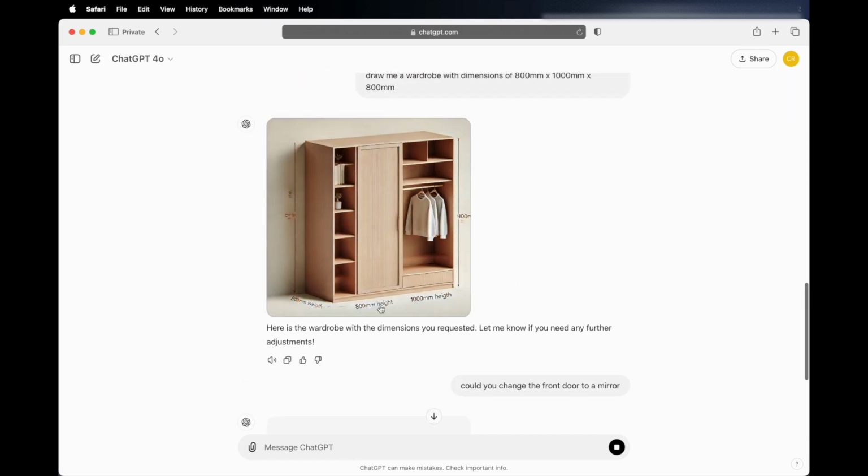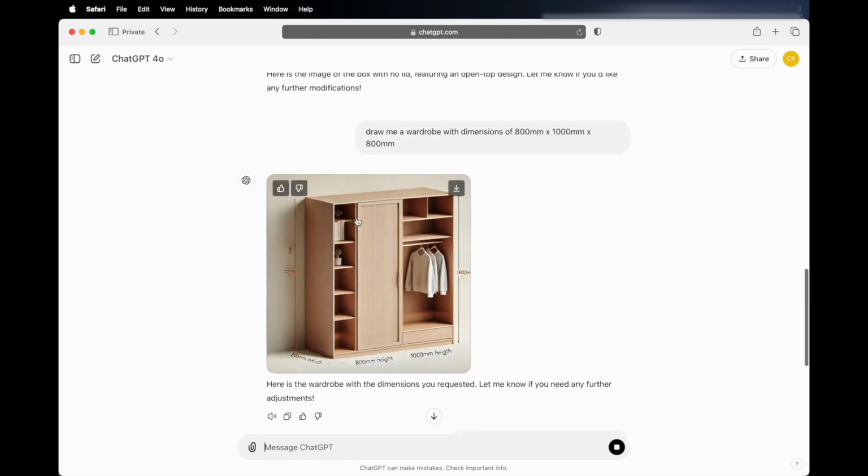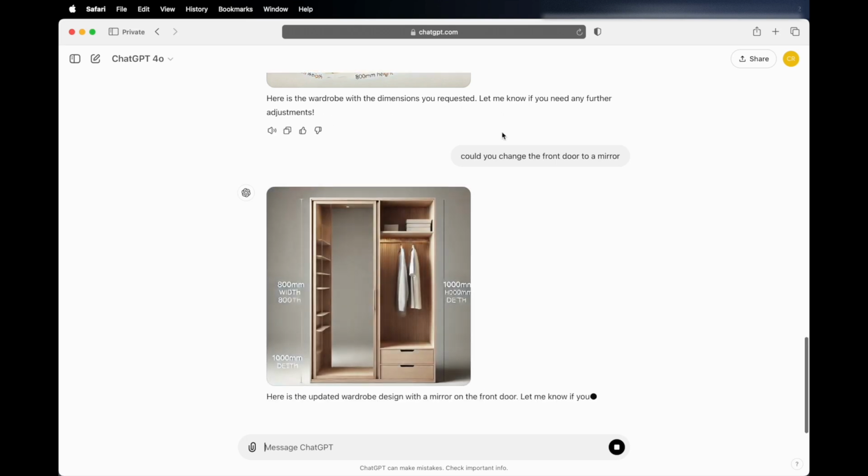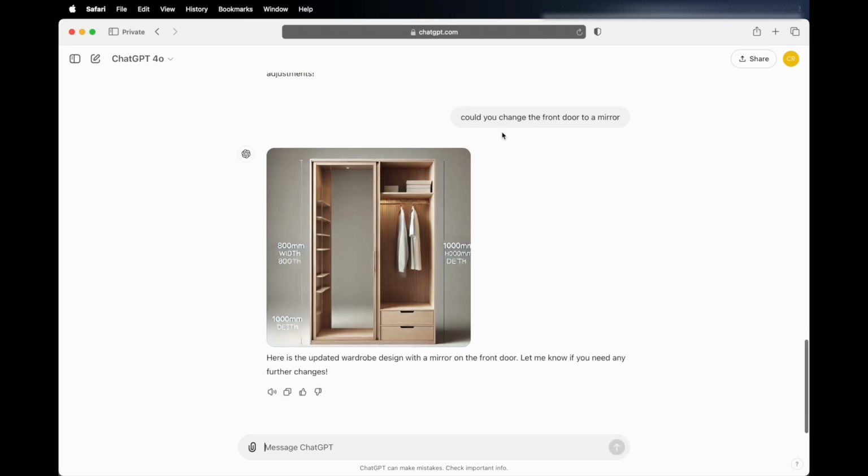So now hopefully it'll change it so the wardrobe has the dimensions you requested. So it has sort of done it. It's just basically done it see-through with the mirror on the front door, but it's not put a reflection on it, which is fine. So that would be exactly what I'm after.